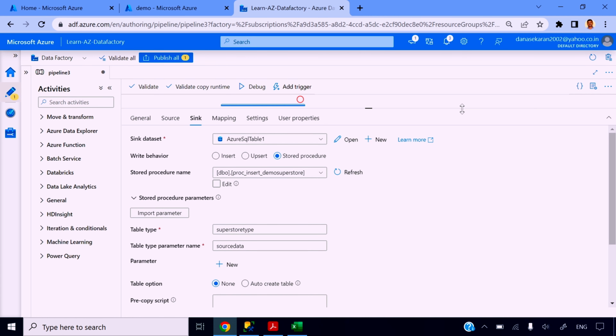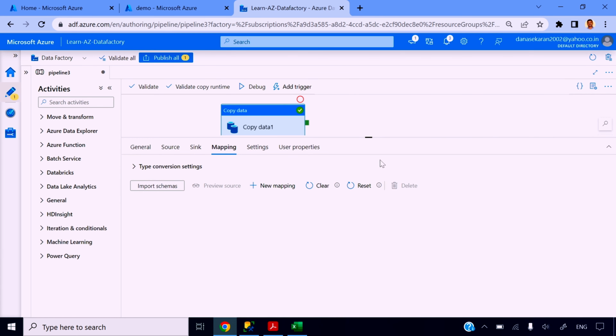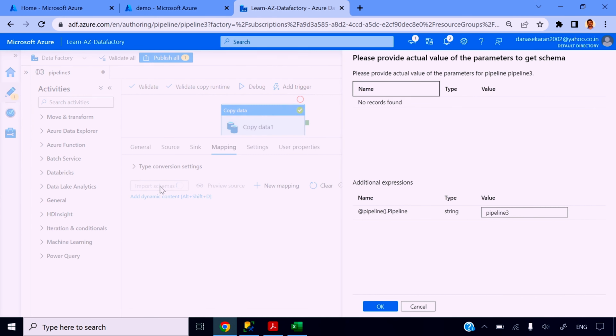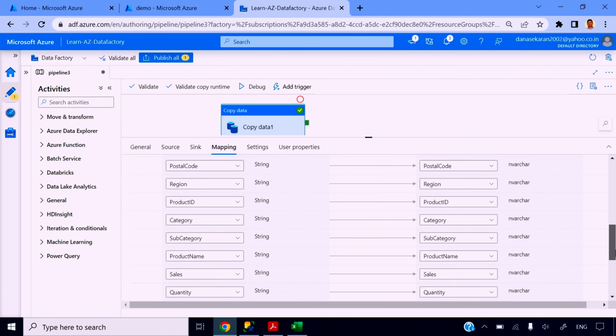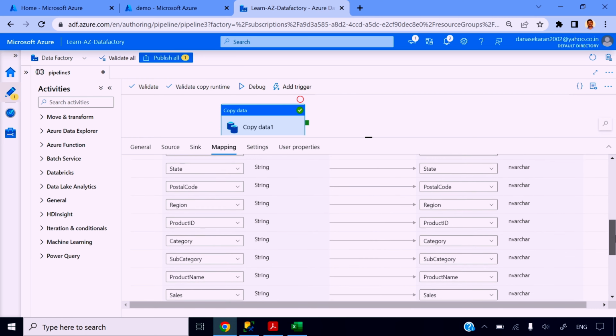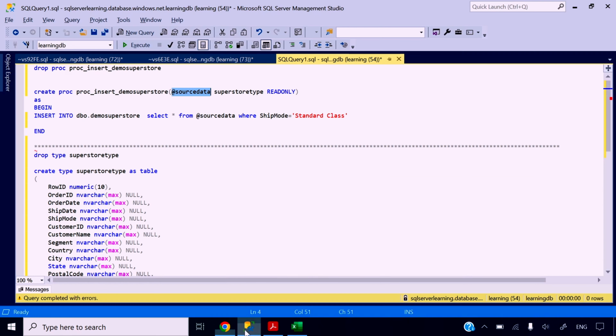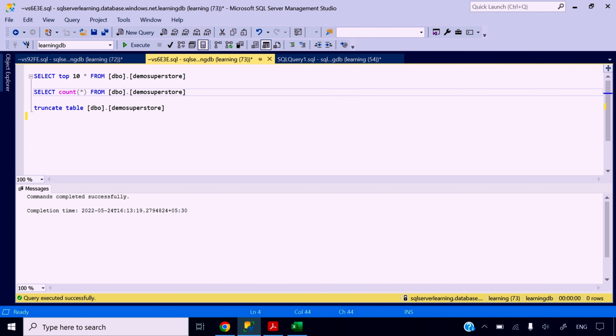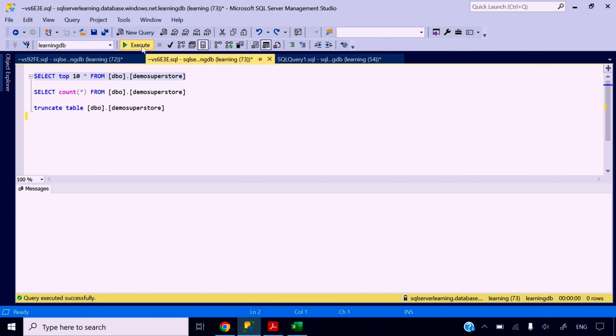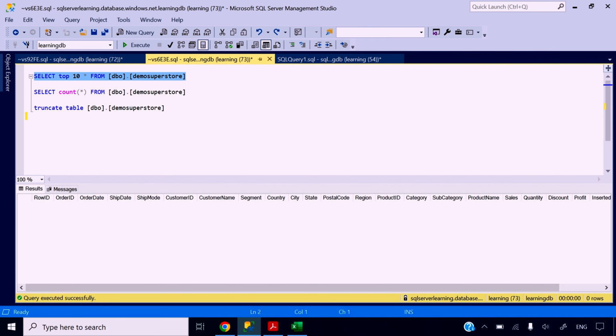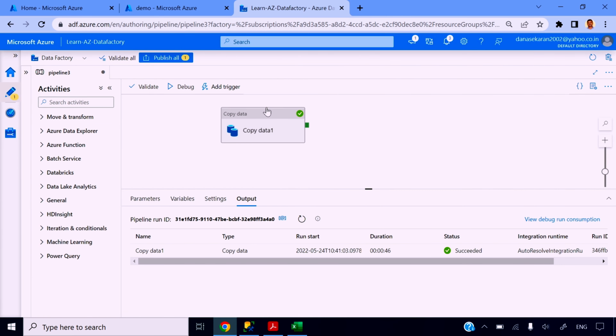Now let's check the mapping. Go to mapping, import schema. The mapping is perfect now. All the columns are mapped automatically. Before executing, I will check the table to see whether we have any record or not. For now, our table is empty. There is no record in it. Let us execute the pipeline now.